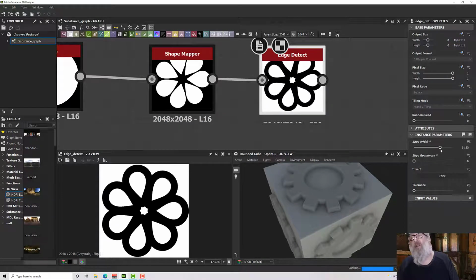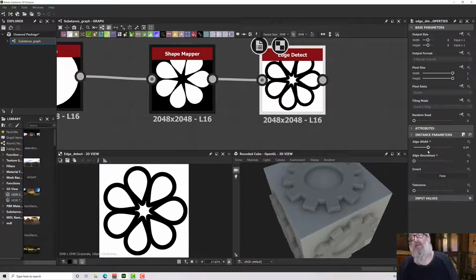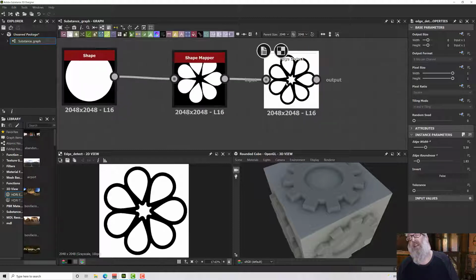So for example, edge width, I can make the edge really wide. I can update the roundness. As you can see, that's starting to fill in the edges, which is okay actually. I don't mind that in this particular case, as long as it's not completely nuts and starting to go over the edge as it is at the bottom there. Look, there we go, now it's not.